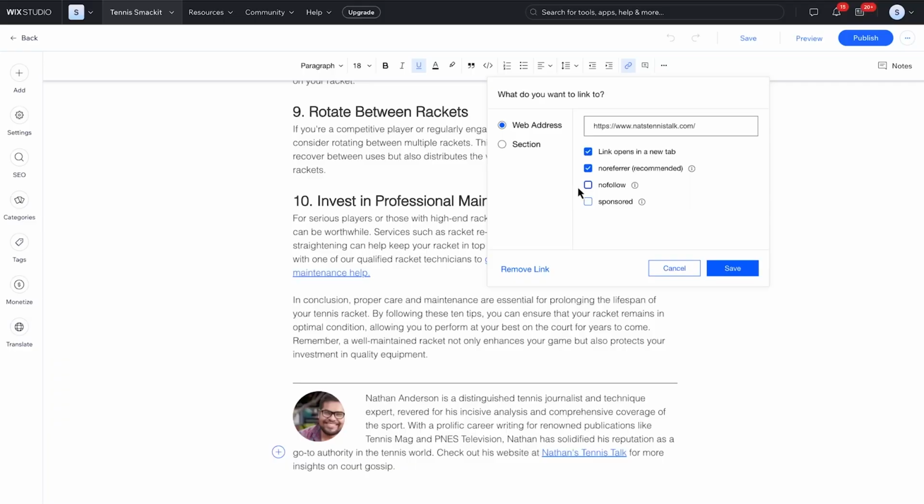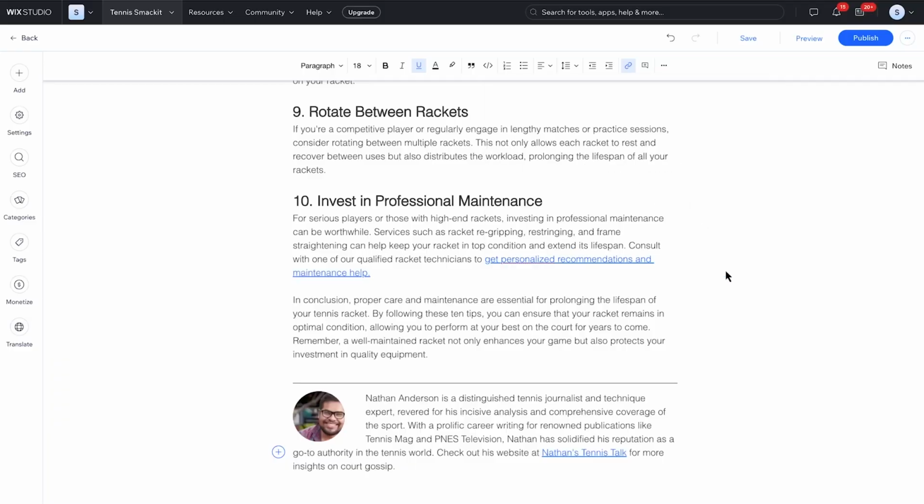tag. If I let people post their own content on my site, I can use the user-generated content attribute for those links. Social media platforms tend to add this attribute to their links since their platforms are filled with user-generated content. And if you use apps like blog or forum on Wix Studio, the rel UGC attribute will be added automatically.